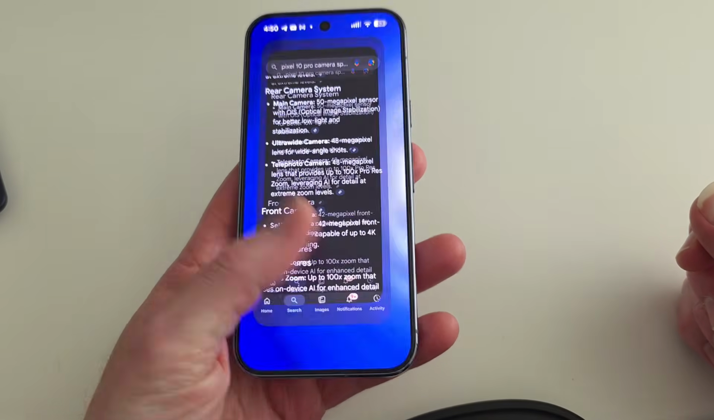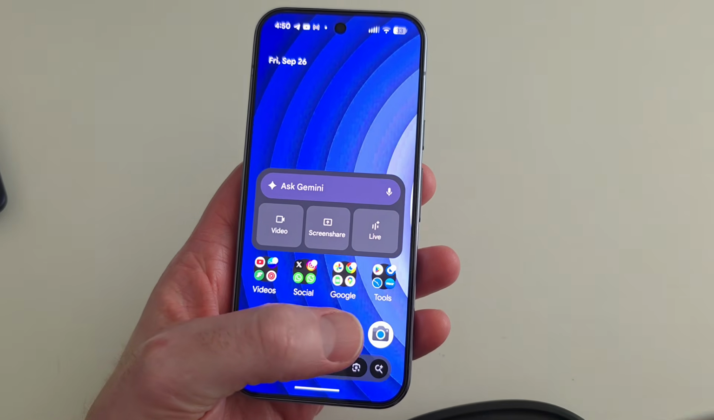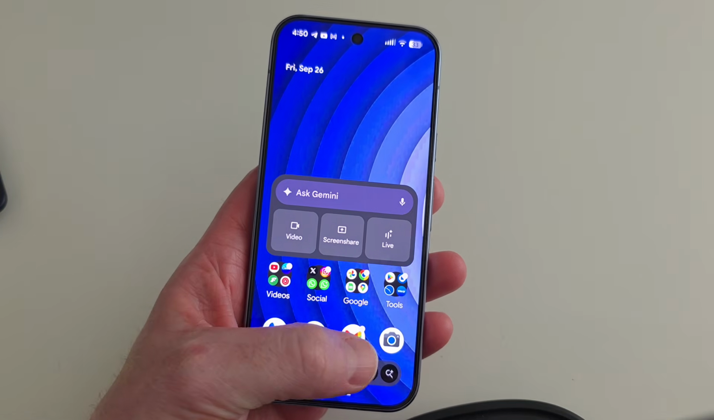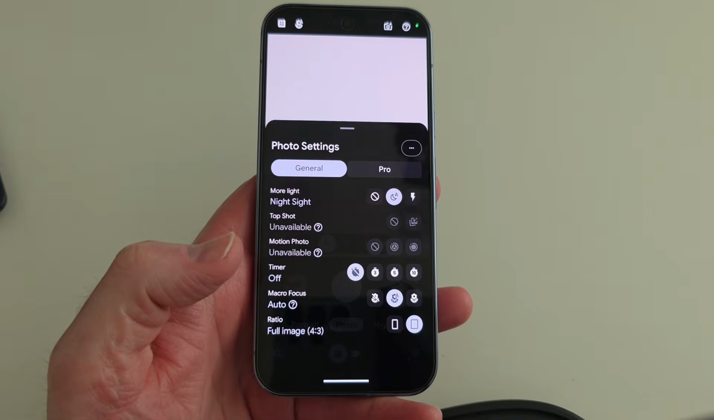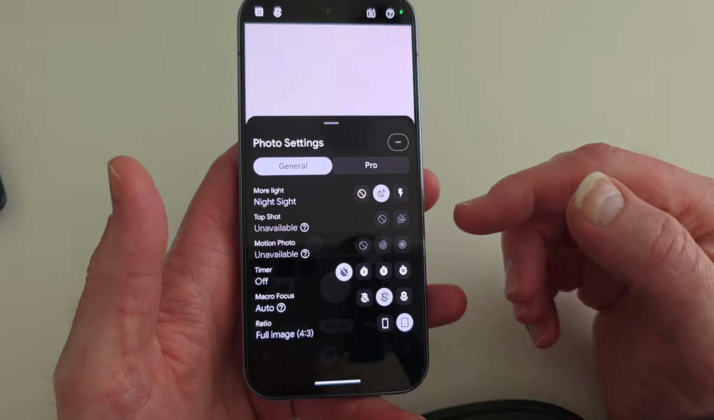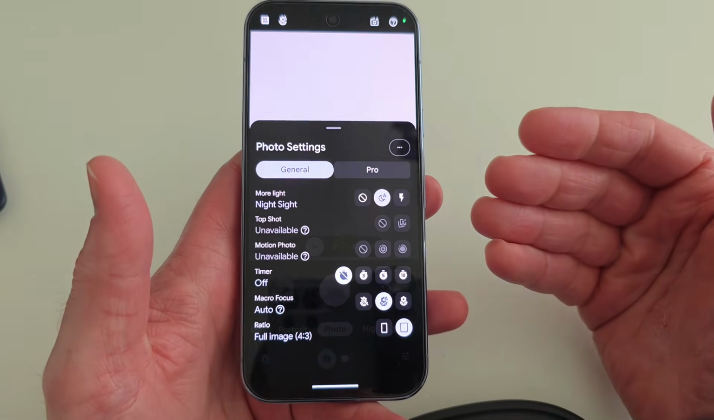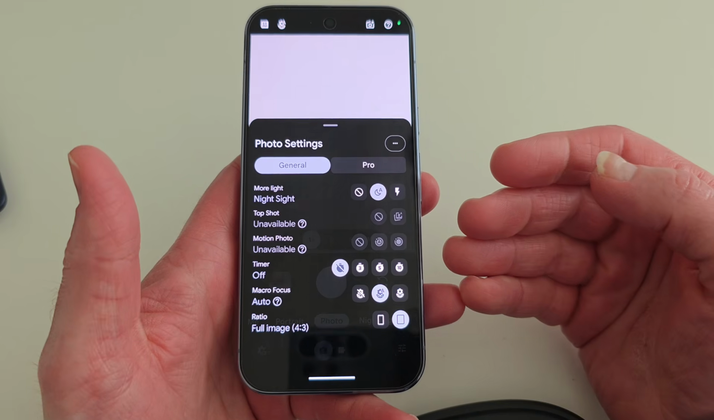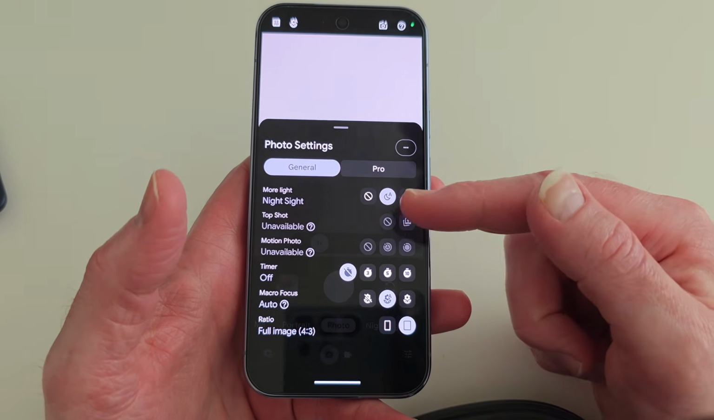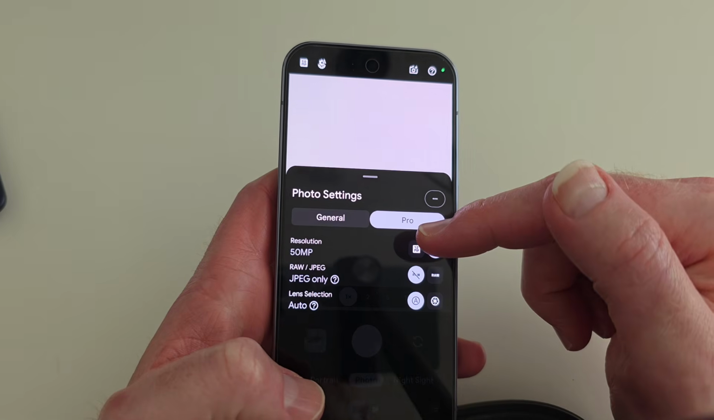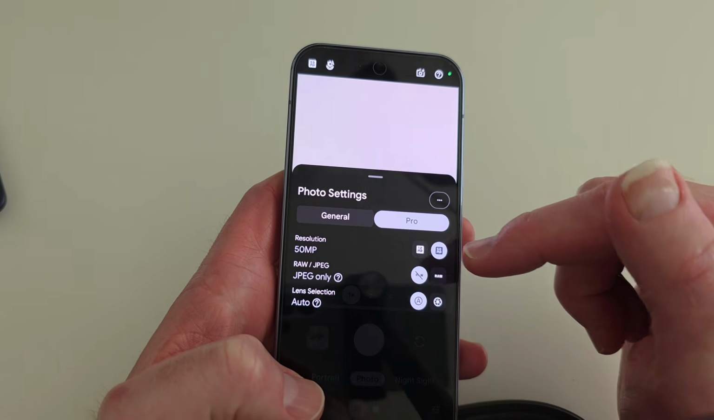And let's jump into the camera app. So if you go to camera, select the camera app here. Now go to your settings down here in the bottom left. Now here is your typical photo settings. Now the setting that I'm talking about is found a little bit deeper in the settings page, but what you're going to want to do, go over to Pro and select 50 megapixels.